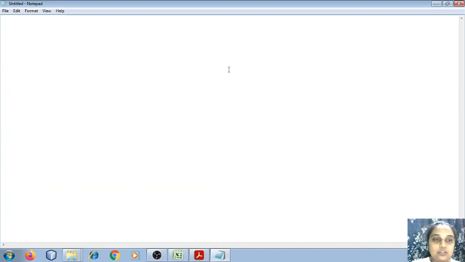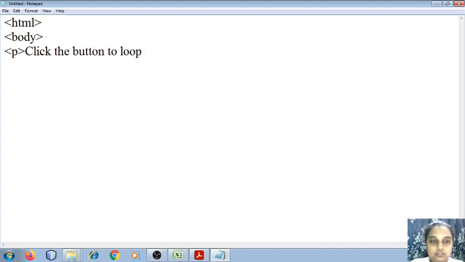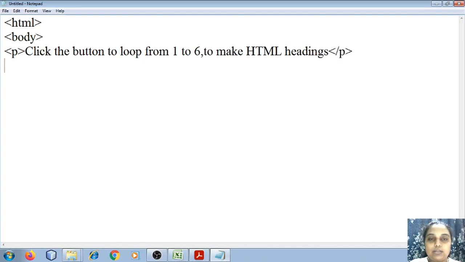We'll start with Notepad, my root element, HTML, body, and then paragraph, and I say click the button to loop from 1 to 6 to make HTML headings. Okay, so what I'm trying to say, from 1 to 6 all the HTML headings are going to be printed, but without using the H1 tag, like how you do this normally, right? Without using that, you're going to make use of the for loop.